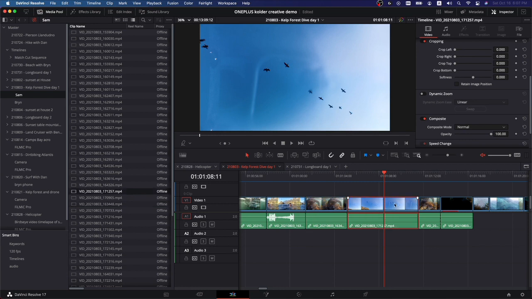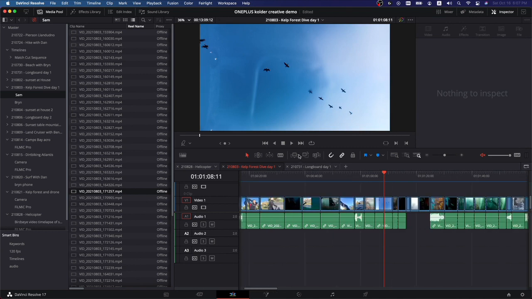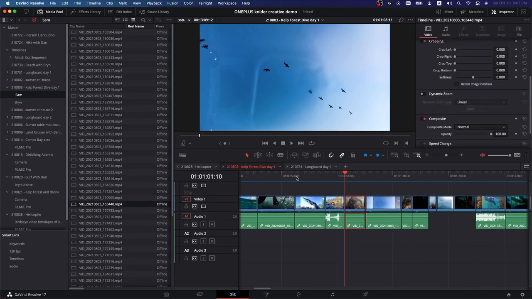So I'm just going to click on this clip to reveal it in the media pool again. Let's open it up here. And let's try this again, but instead of inserting, let's try the second option here, which is overwriting. So I'll go to a different part of the timeline here.